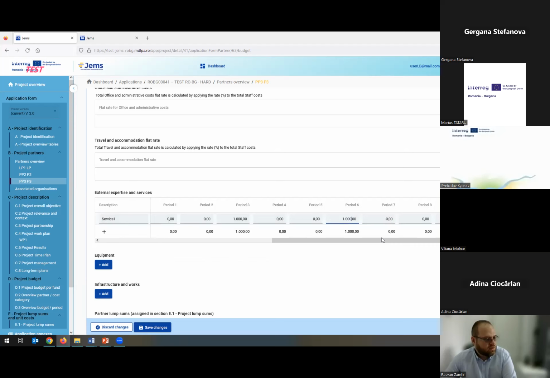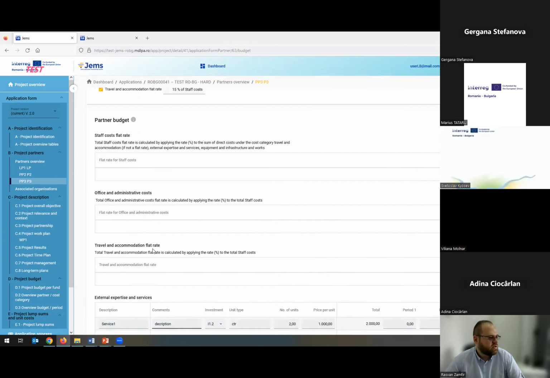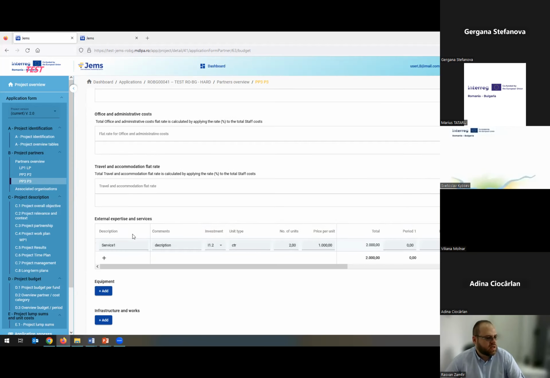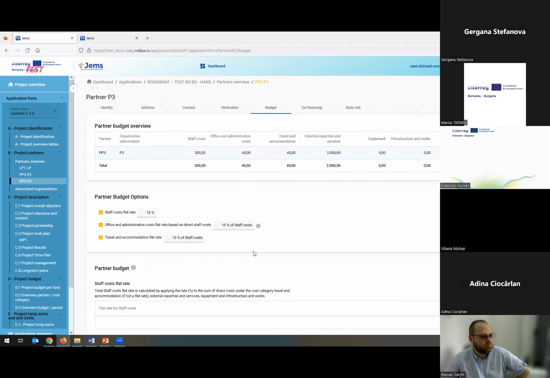If I write it here, now the gap disappeared, and I can save the changes and move on to fill in the other sections of the budget. So this is basically how I introduce the direct costs. And after I introduce the direct costs, you can see the system already calculated automatically the related flat rates for staff, office and administrative costs, and travel and accommodation.